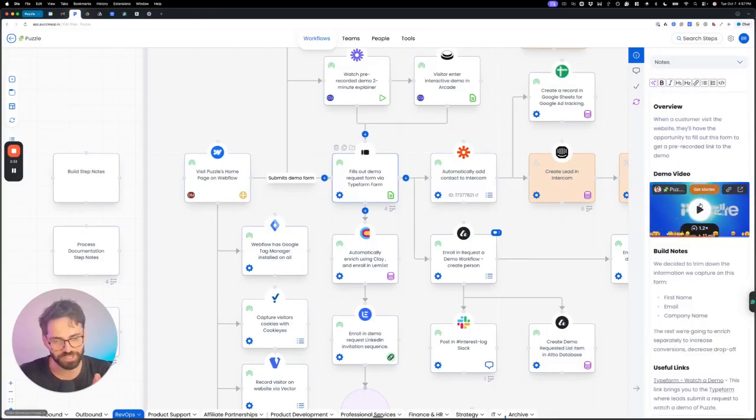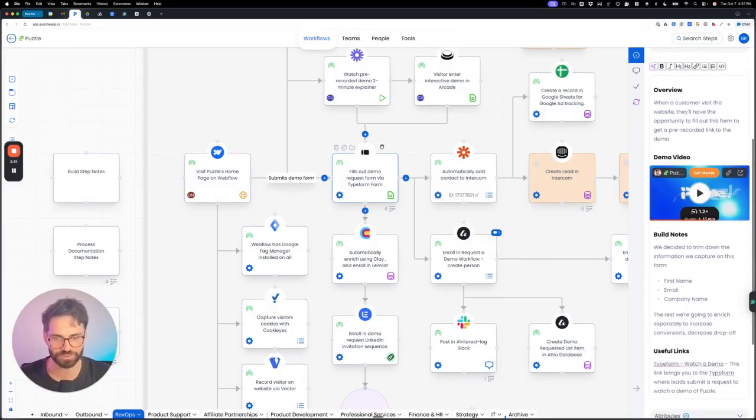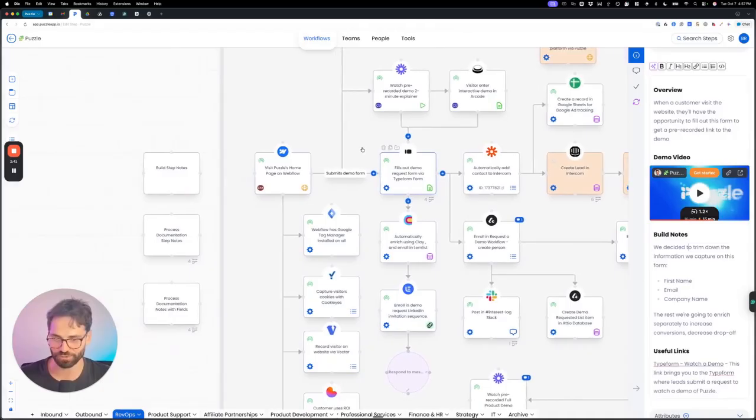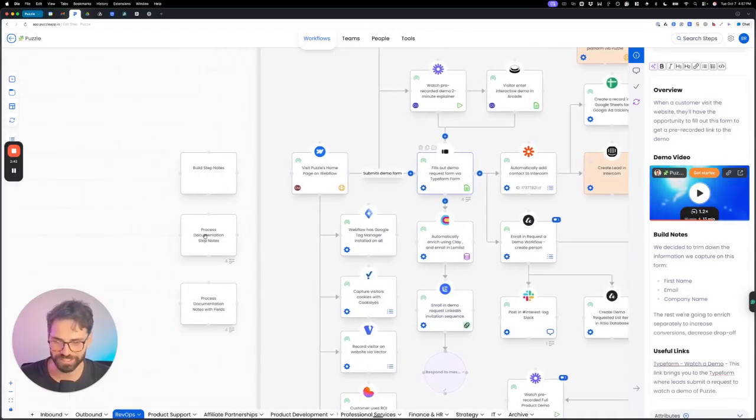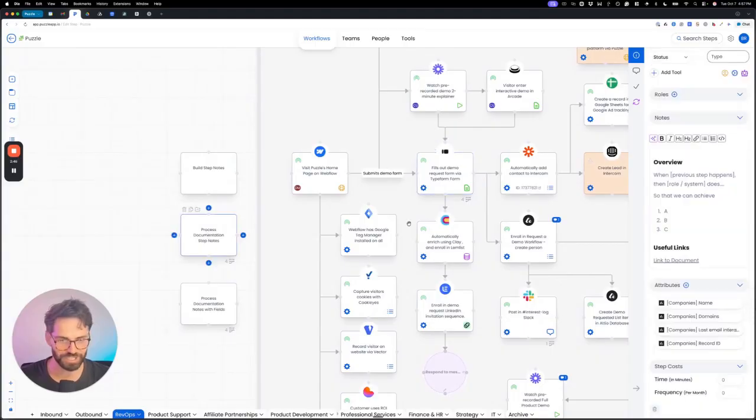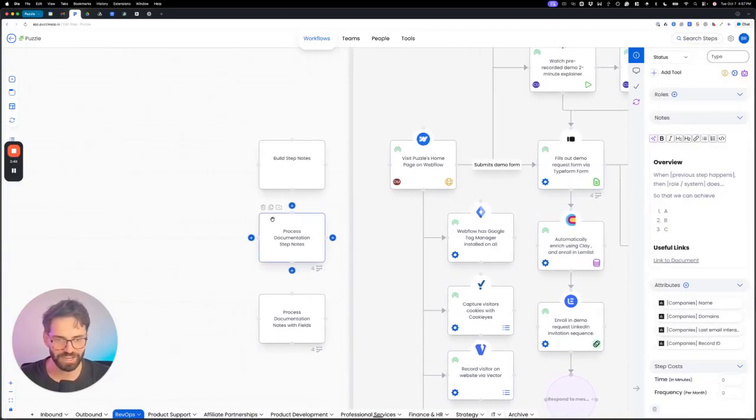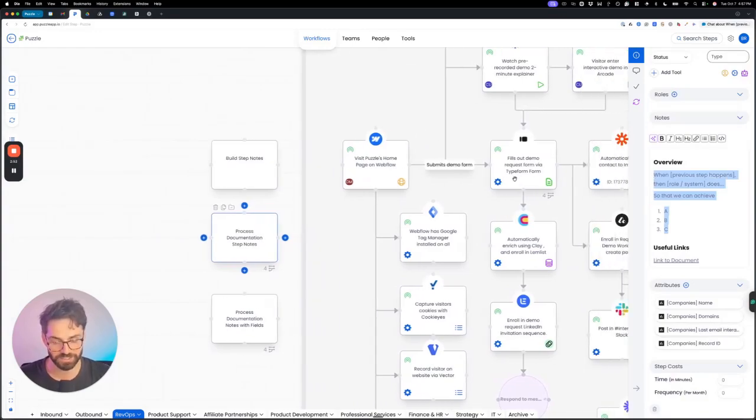Let's go ahead and generalize the framework that I'm using to build out these notes here so that you can replicate it in your flows. So if I come over to this example right here, process documentation step notes, I've pretty much taken the framework that I used in this step and also any of the steps that I'm writing documentation for and boiled it down to its bones here. The structure goes like this.